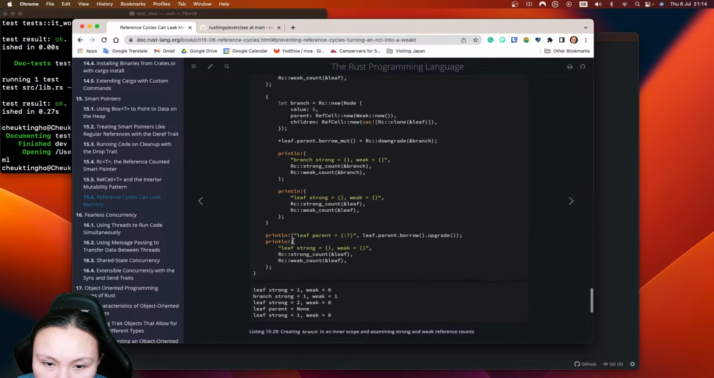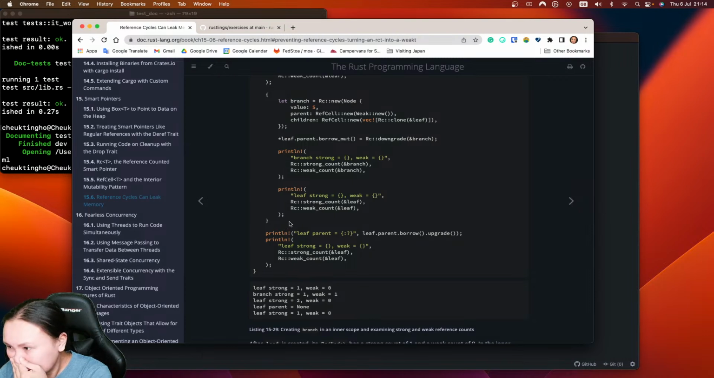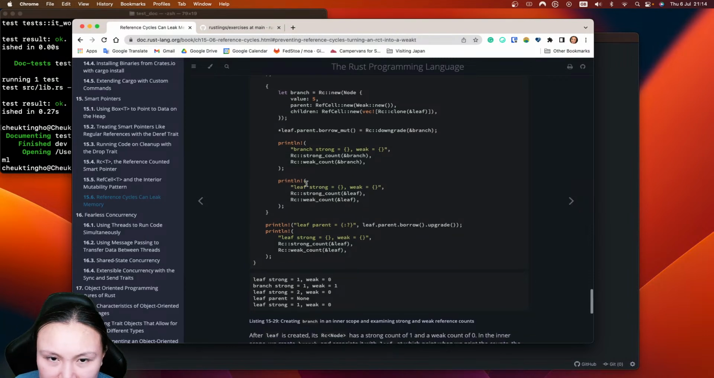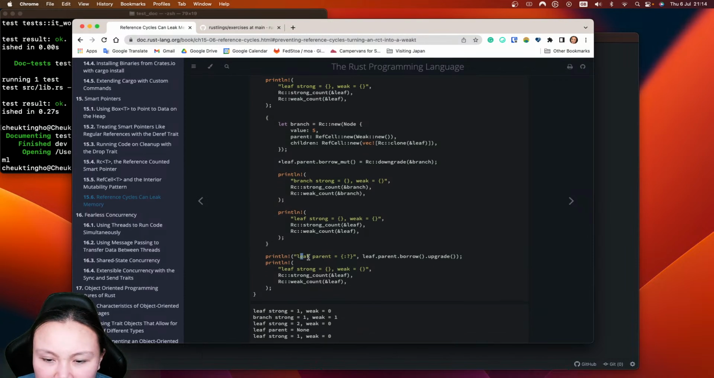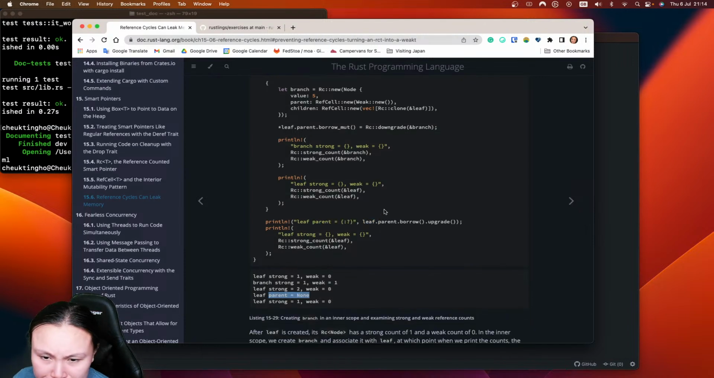And then leaf parent. So after these two, now it's out of scope. So yeah, now it's out of scope, so we don't have the leaf parent anymore. There's none. When we upgrade, we got nothing.